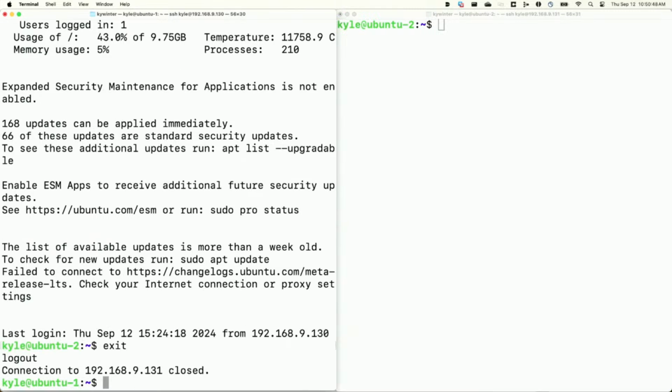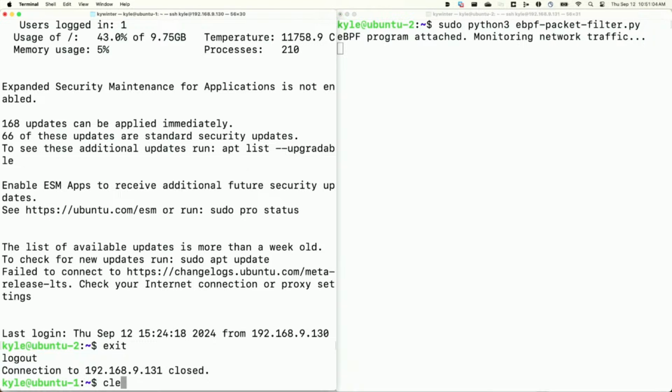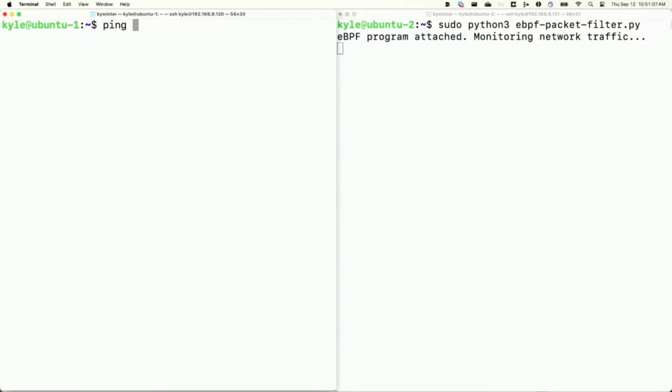But what happens if we run this eBPF program? Let's give it a shot: python3 eBPF packet filter.py. You can see this is running. It's monitoring the traffic now. If I come back to this host over here and try pinging 192.168.9.131, you'll see we're not getting any responses back from that server. Those pings are no longer going through. Those packets are being discarded by the kernel and are no longer being processed by this server on the right here.